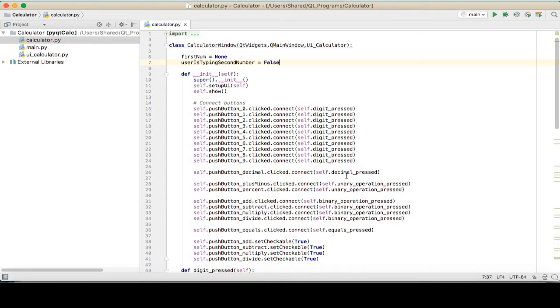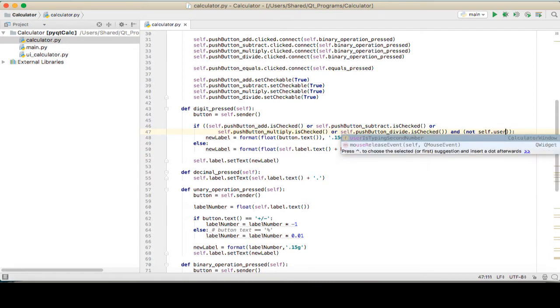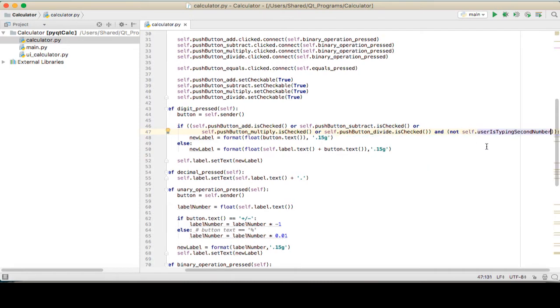And then we're going to come down here into the digit press slot, and we're going to go into this if statement, and we'll add another set of parentheses around this. And then at the end, right before the last parentheses, we're going to say and then some more parentheses and say not self dot user is typing second number.